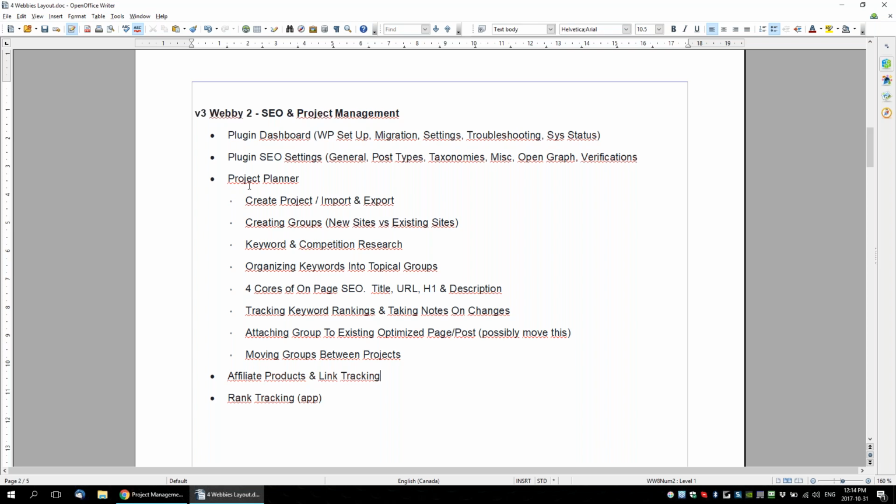Okay, there's kind of a similarity there. So you're going to actually plan the SEO for your entire site and execute the on-page optimization from one single place, and that's the project planner. So I'll show you how to do all that stuff, how to do the keyword research, competition research, optimization. We'll show you how to move stuff around.